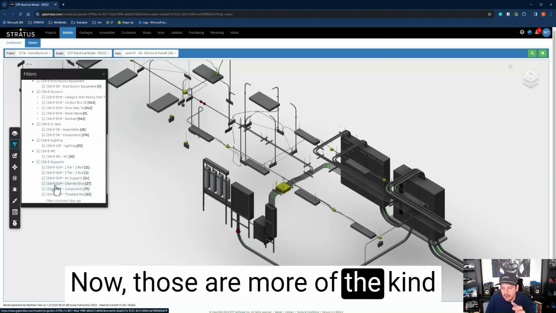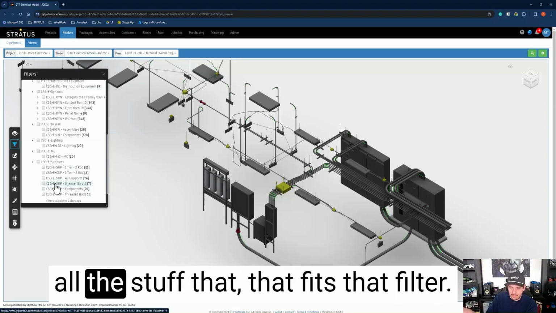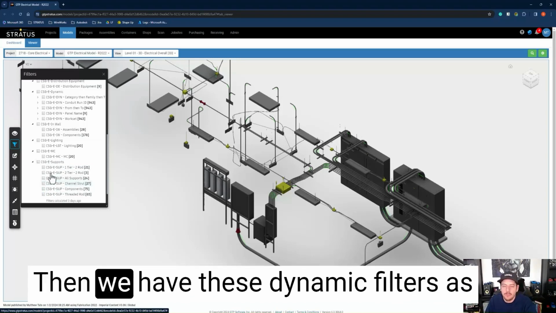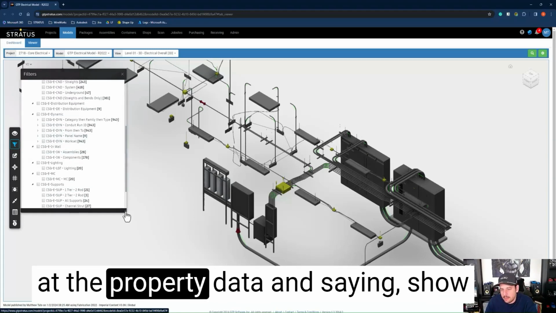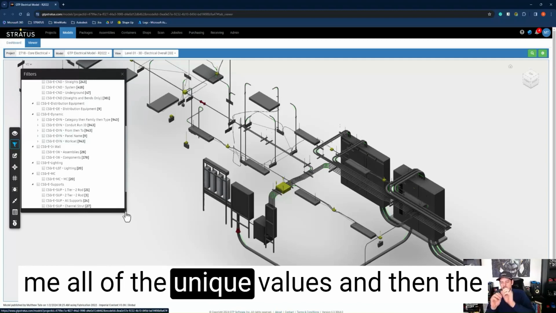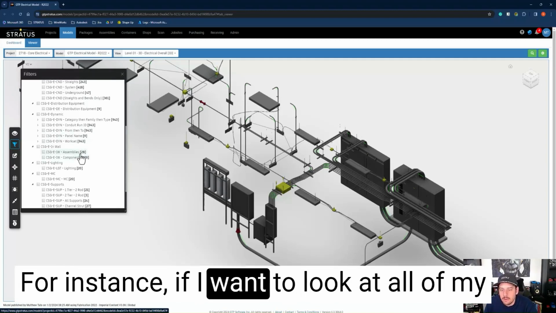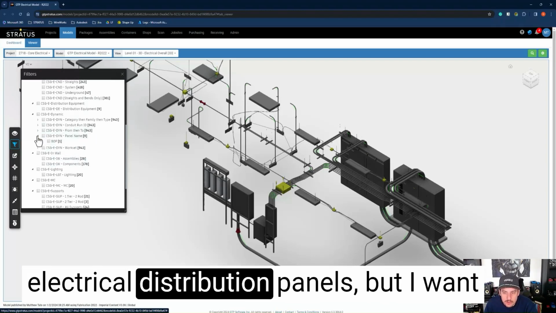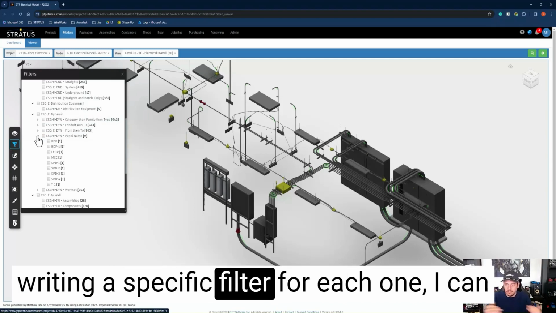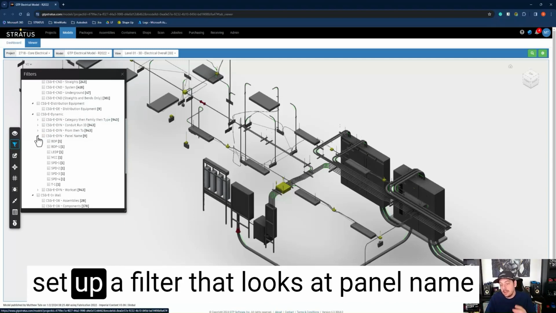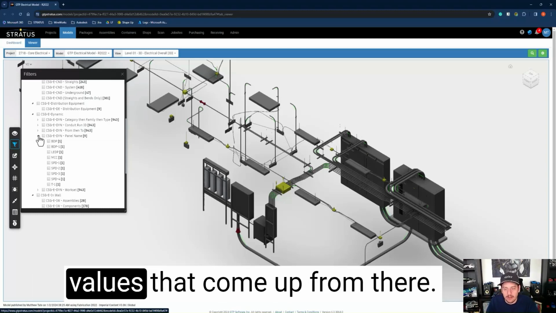Now those are more of the coded filters, where you set up the filter once and it finds all the stuff that fits that filter. Then we have these dynamic filters as well, and that's a way to start looking at the property data and saying, show me all of the unique values and then the content that applies to those values. For instance, if I want to look at all of my electrical distribution panels, but I want to see each individual piece here without writing a specific filter for each one, I can set up a filter that looks at panel name and just shows me all of the dynamic values that come up from there.